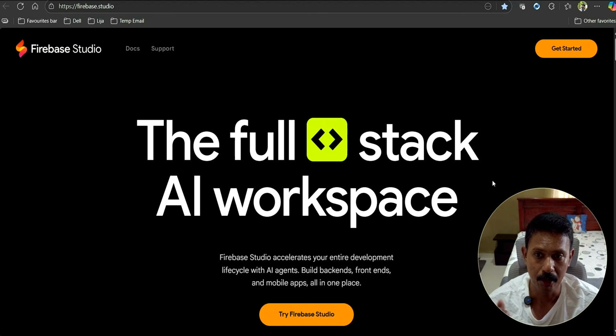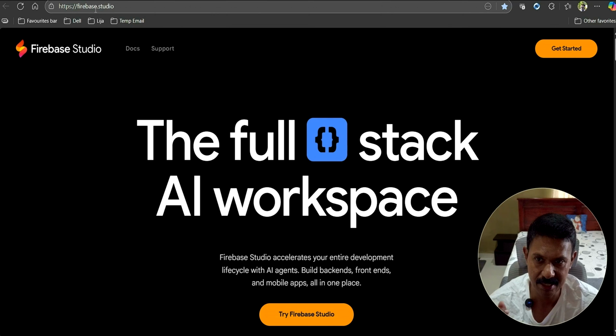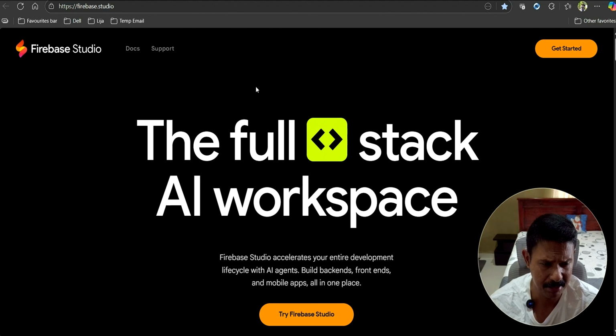So the first tool that I'll be introducing you to today is Firebase Studio. Okay. So if you go to https://firebase.studio, it will bring you up to this page. So this is essentially a full stack AI workspace which you can use to build your mobile apps or front ends, your backends. You can use it to do vibe coding if you wanted, or you could use it to import your existing code repo, make changes to it. Absolutely everything goes here. So let's see how this goes.